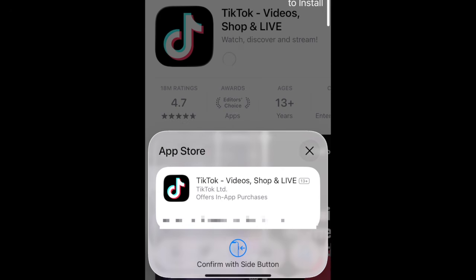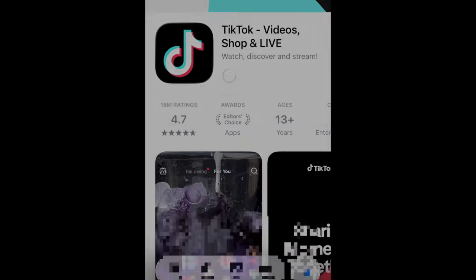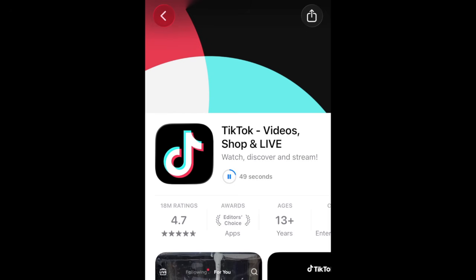If prompted, use Face ID or enter your password to confirm that you want to download the app. Wait for the installation to complete. Then tap Open to start using the TikTok app. That's all it takes to download TikTok.